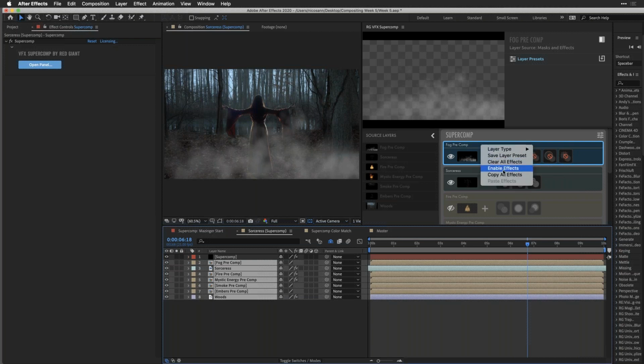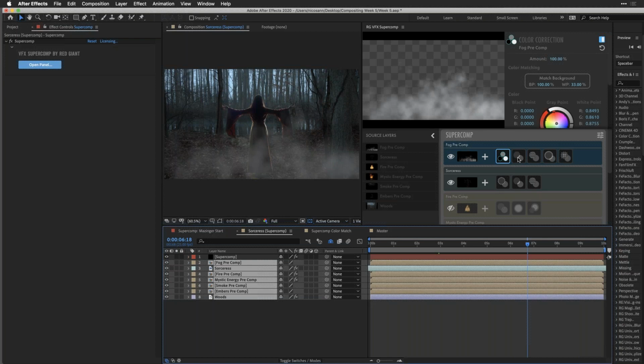And it's through that combination of effects that are available for different types of layers that you're going to get to your end result. So here I have that Supercomp layer, and the first thing I want to draw your attention to is that there's a subtle color correction effect.